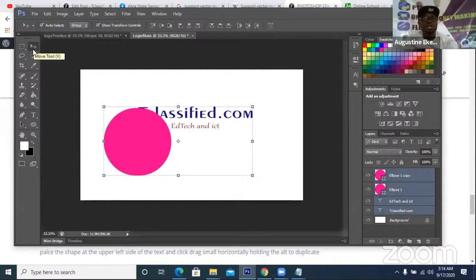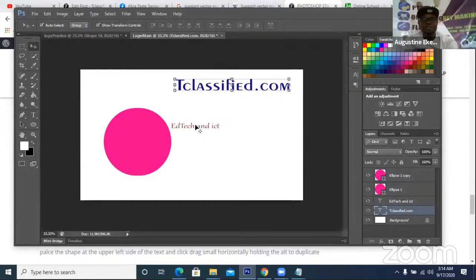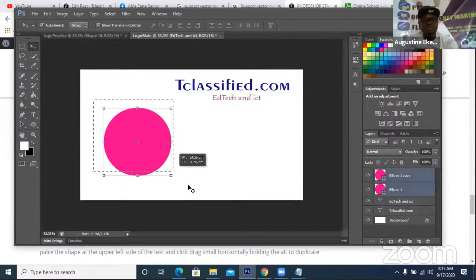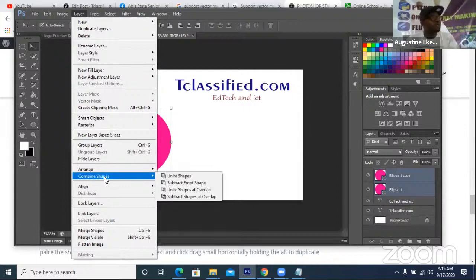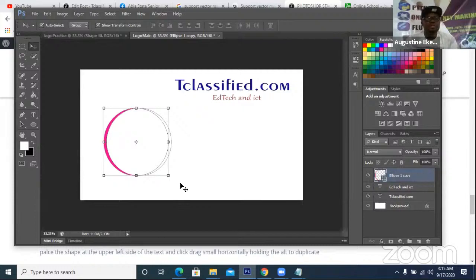So I'm going to go to move tool and try to move some of these out first. Move them out so that I can have only my two circular shapes which I want to select. So once I select them, I can go to layers and say combine shape. Can you say combine shape? Then I can get to subtract from shape. So once I do it, it's looking better. This is exactly the way I want your stuff to look.